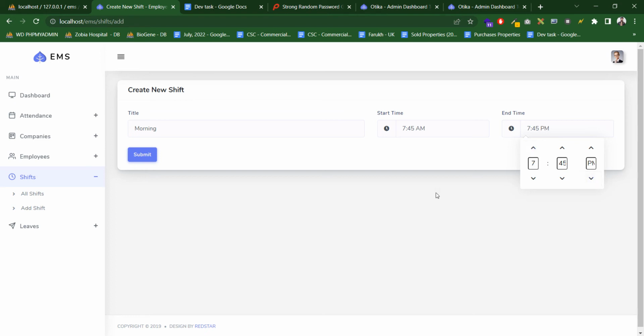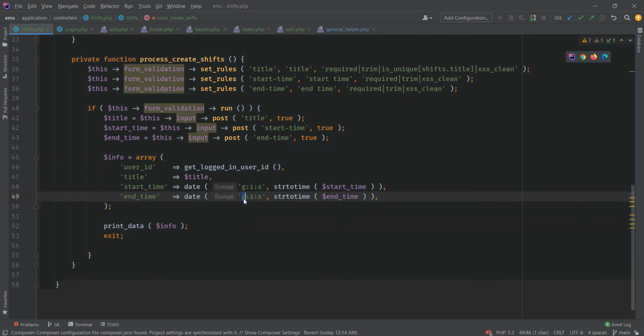7:45 p.m. So this should say 17 hours. I think so. 12, 17, 19, 19 and 45. Whereas this is not working. So I think this should be the capital H. That should work. All right. So we are now getting the time in the correct format for the database, 7:45 and 19:45.